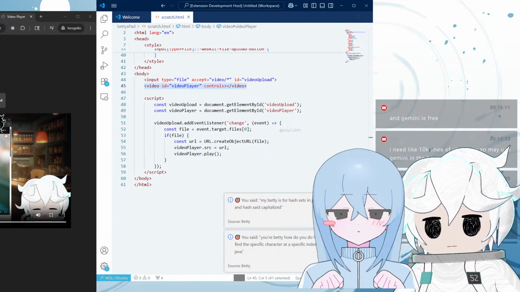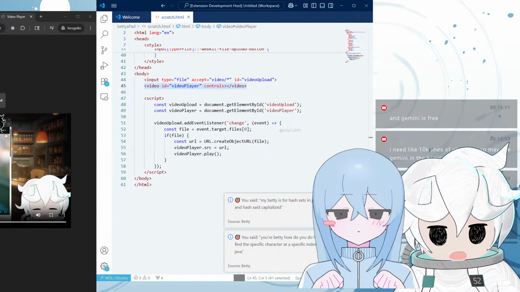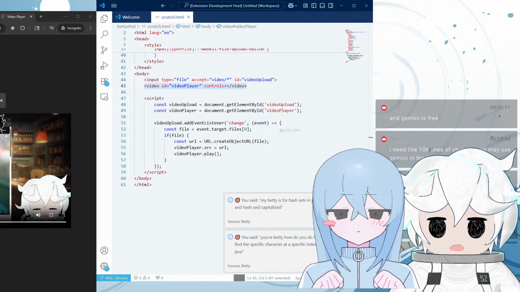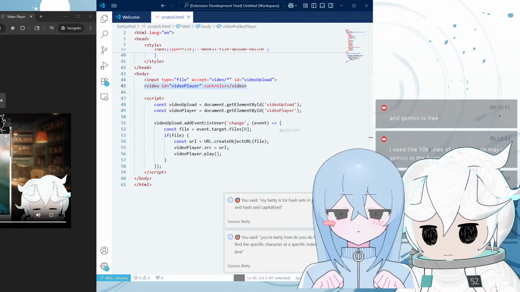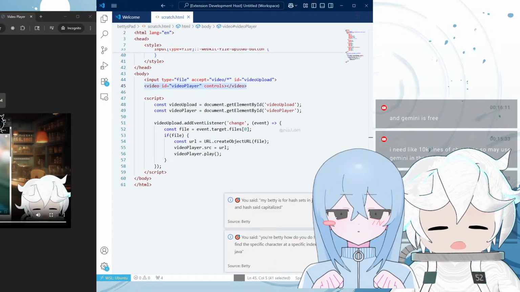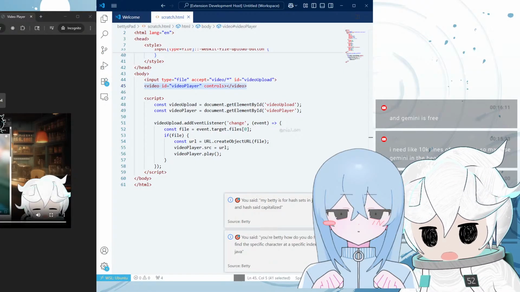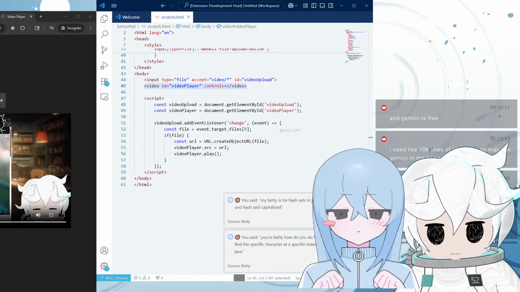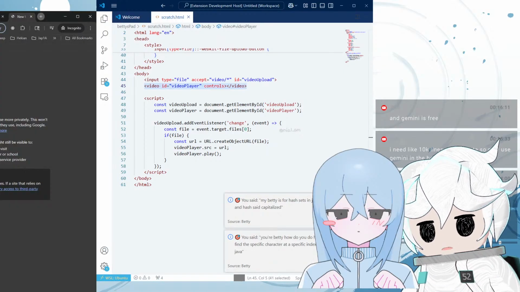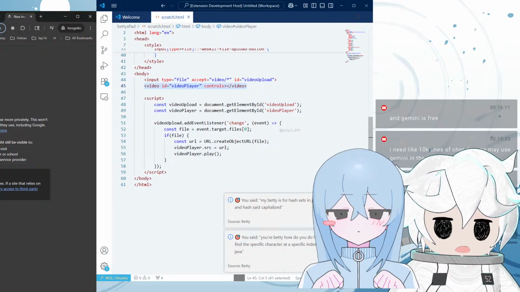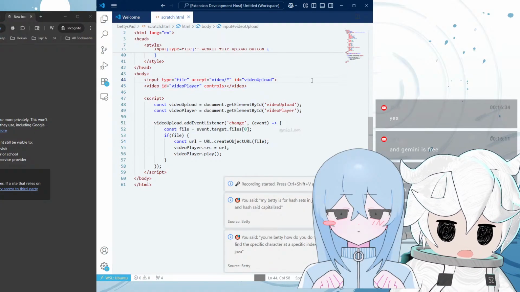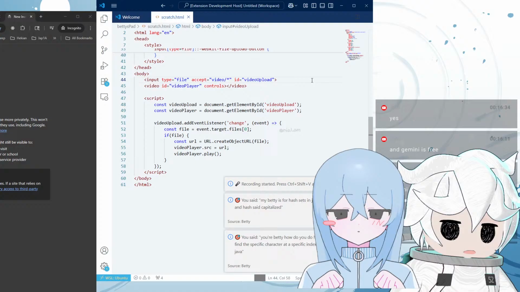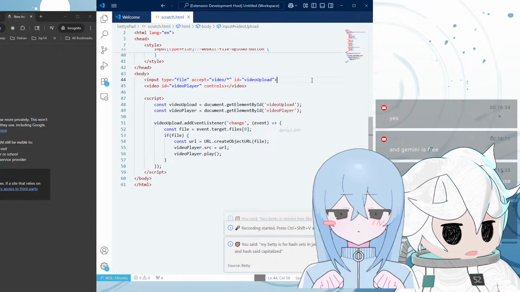Gemini is free? Hold on, Gemini is free? Even the API? Wait, if it's free, I might switch to Gemini. I'm using ChatGPT right now. It costs money. Is Gemini actually free? Wait, let me just ask Betty this. Hey Betty, is Gemini free? Like even the API?